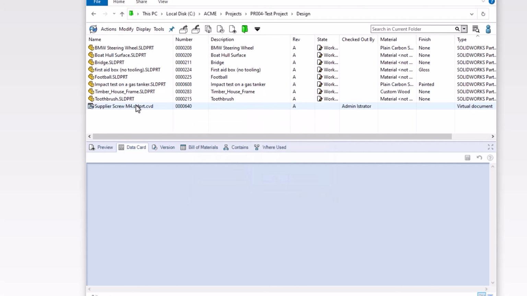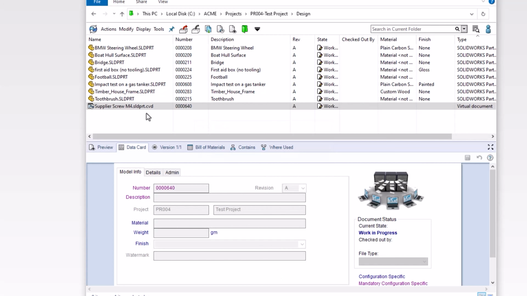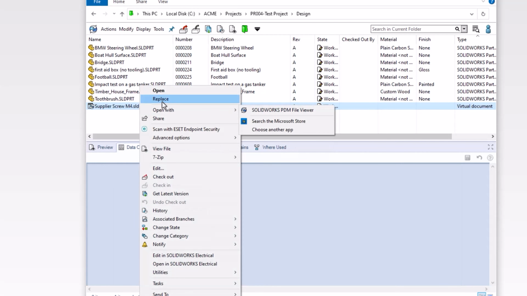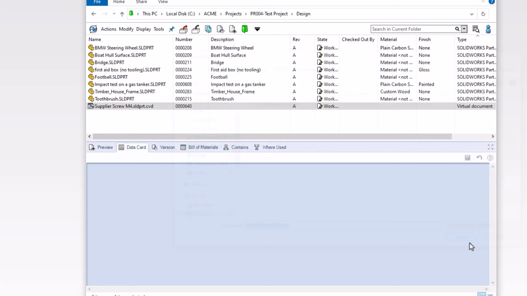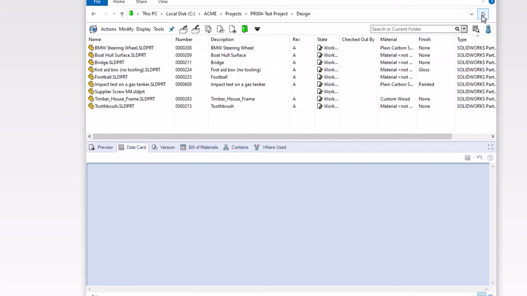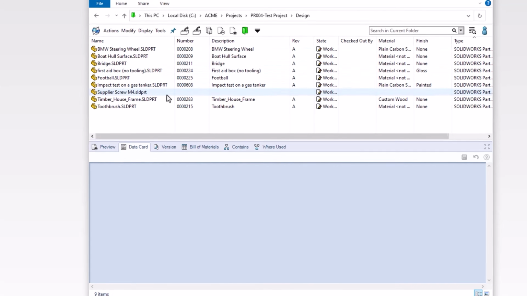And once the actual file is available, getting that into the vault is as simple as selecting the Replace command from the right-click menu and browsing to the file outside of the vault, triggering it to be imported at the location defined by the virtual file. This feature is available in both PDM Standard and Professional versions.